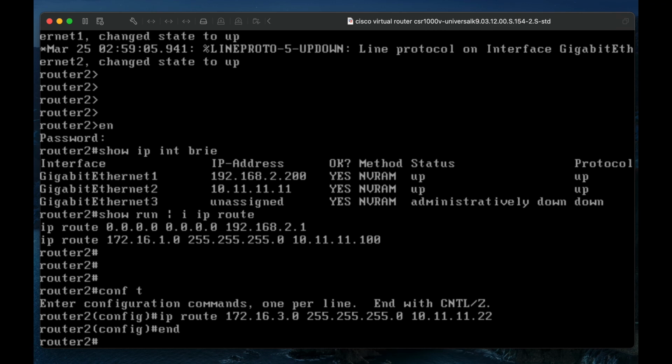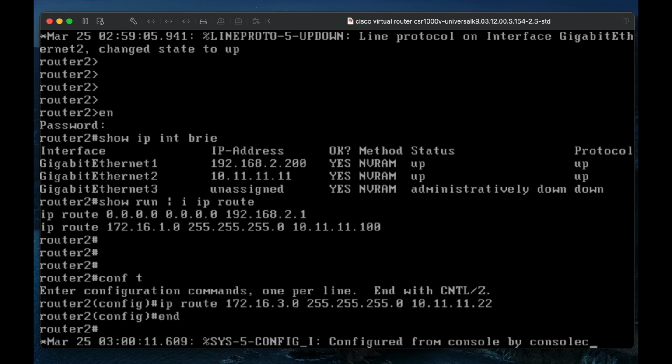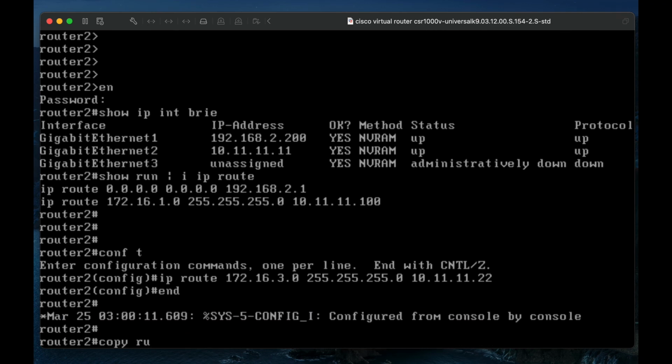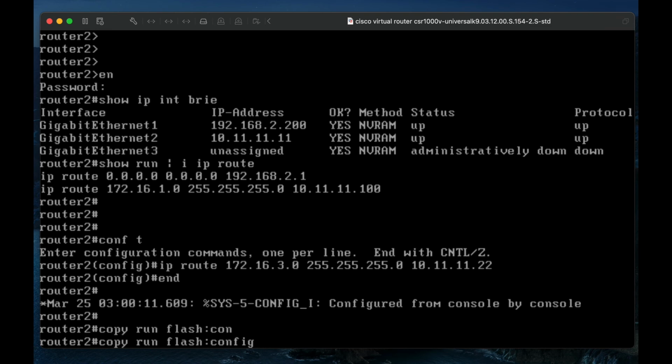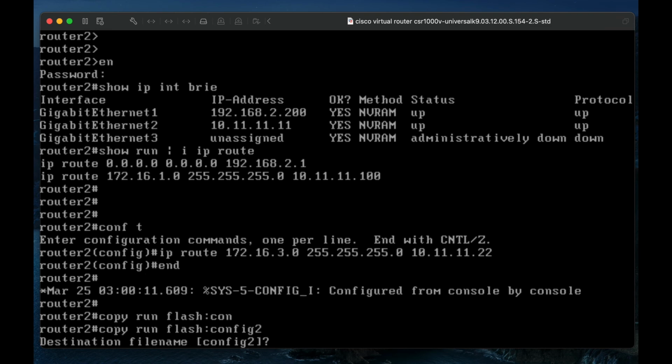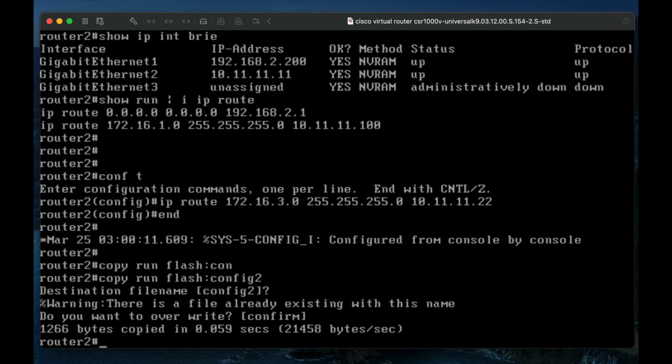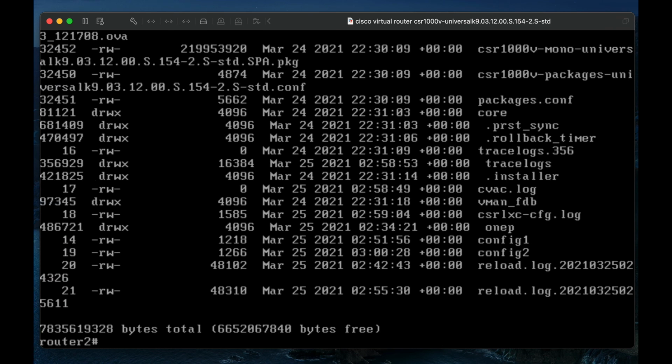And then rather than write mem, I'm going to copy run to flash config 2. This one was called config 2. If I do a dir, I still have my config 1 and my config 2, but now my config 2 has the extra route command in it. So when I use it, it'll have that extra route command. Always just copy whichever config file you want to be the startup one into start, and it'll always work.